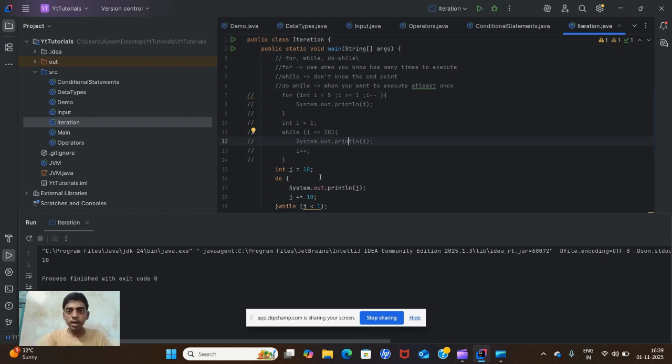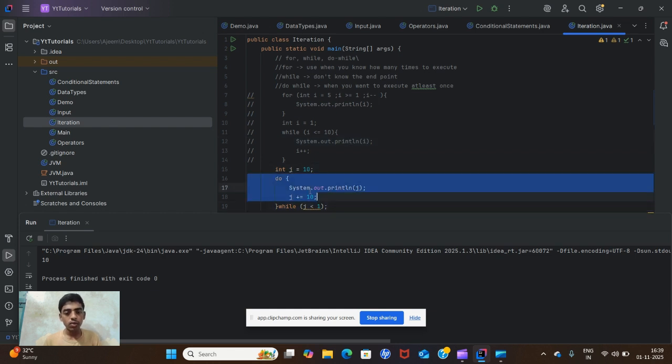Printing patterns and all this stuff requires these loops. So understand one thing, why we need looping statements. We need to execute certain tasks again and again. So for that, we will be using this.